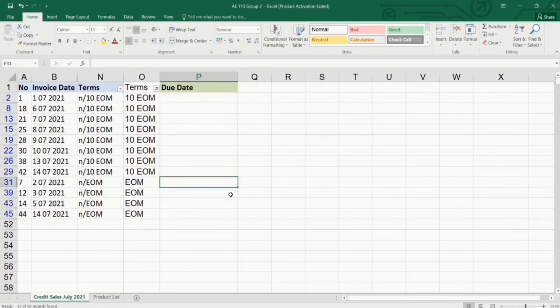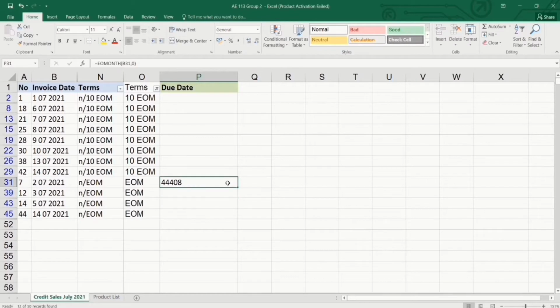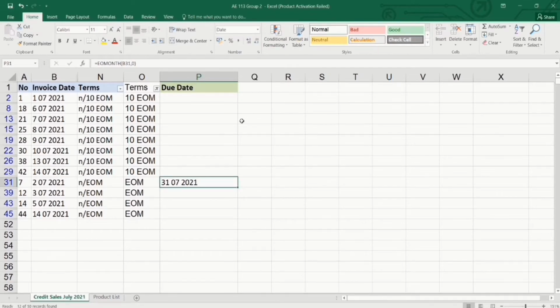So let's input the formula here, equals EOMONTH, open parenthesis, the start date is our invoice date, comma, and the number of months that you want to jump. And in this data, I am trying to calculate the end of the current month. So I will input 0, then close parenthesis, and then enter. So we have here a number since it is in a general format. So let's change it to a short date format. So I got here 31st of July 2021.